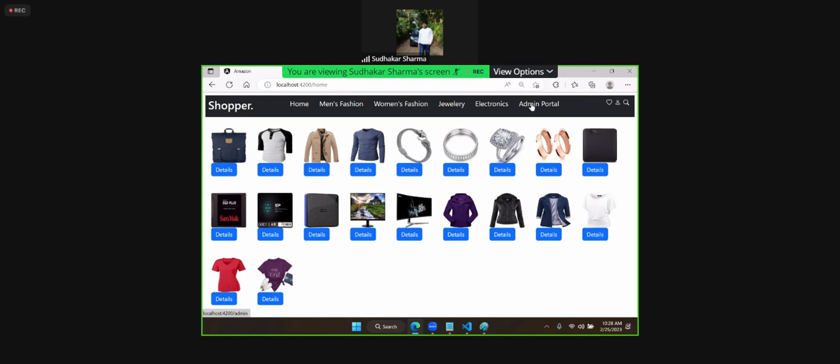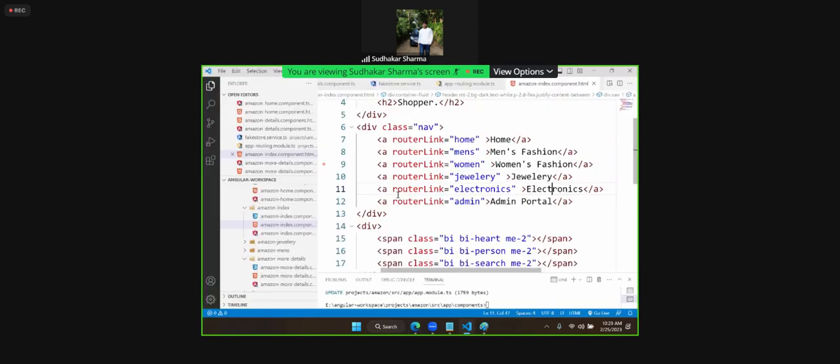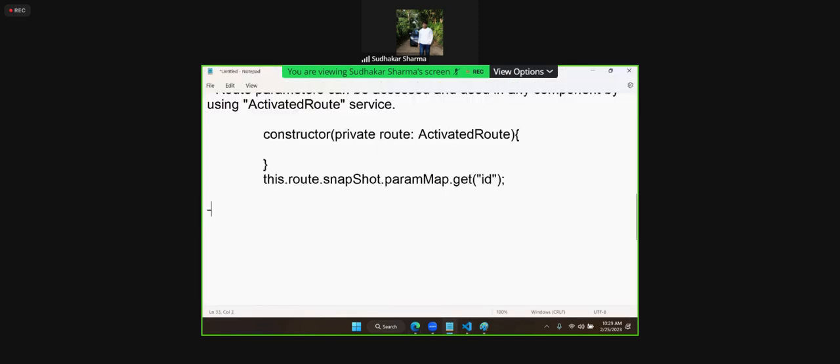Then what they will do is, when the user clicks on admin portal, it will ask for login. It will ask for login, and the user enters the correct credentials. Only after verifying the credentials, the details will come. As of now, you see, I click on admin portal and it is working. Anybody can access it. Now the question is how to prevent any route from being accessed. To prevent any route from being accessed, we have to use route guards.